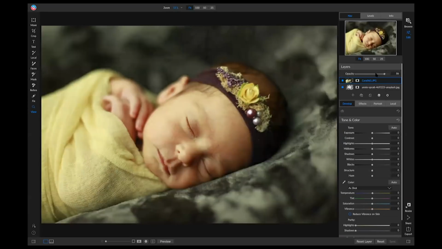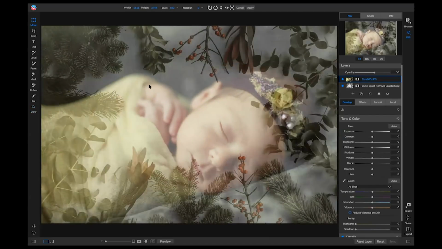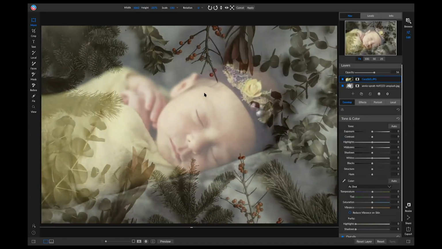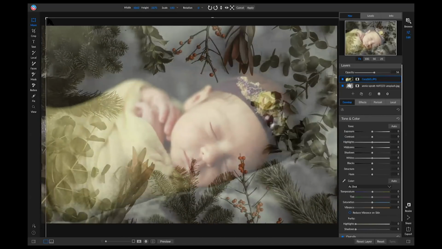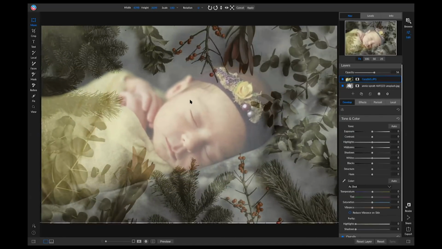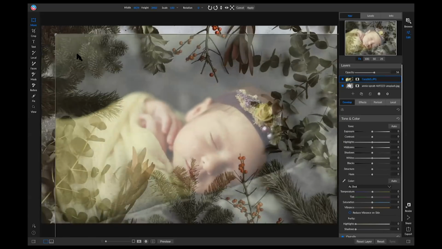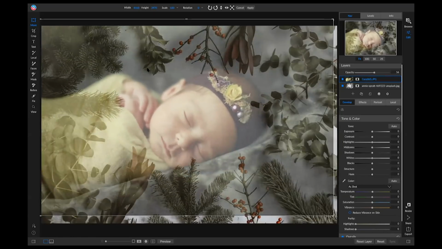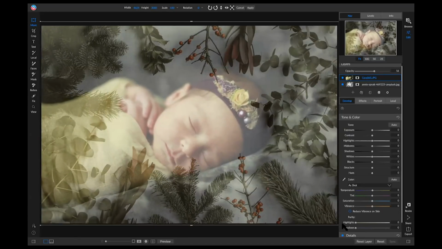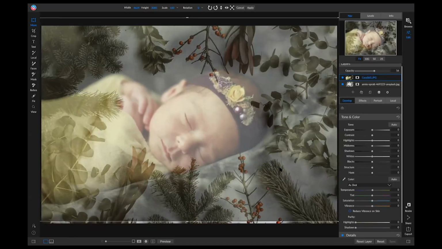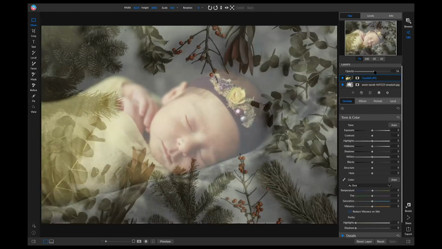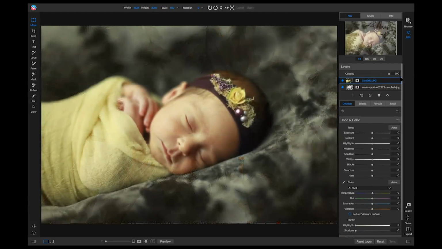And I'm gonna turn down the opacity a little bit so that I can move it around and get it where I want it. And I really just want her face right in the center. Maybe a little bit smaller. Okay, so that looks pretty good there. And now we're just gonna pull this all the way to the top, 100%.